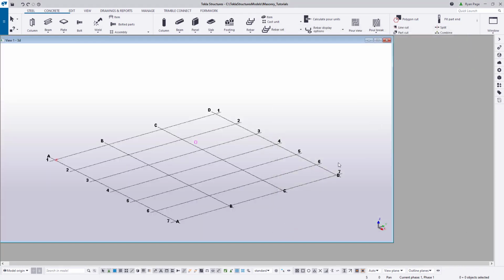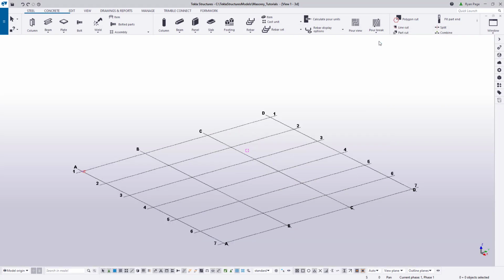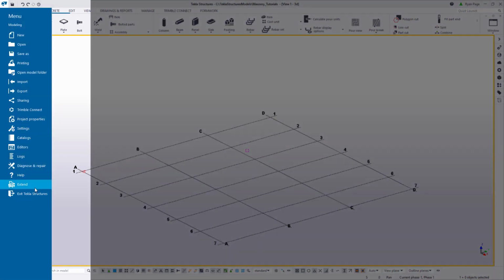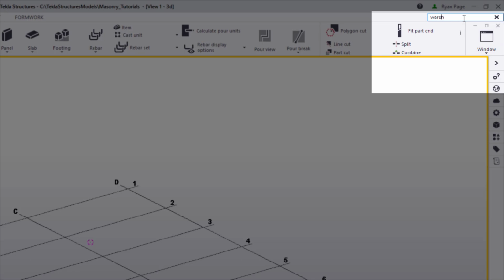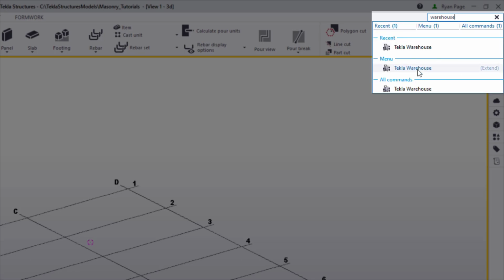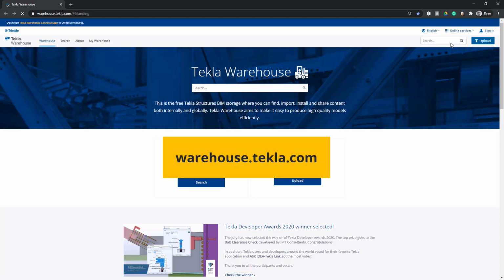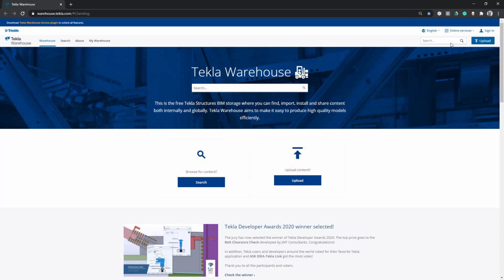From here, we are going to access the Tekla Structures warehouse, and there are two methods in which we can do so. First, we can go to the File menu, then select Extend, and then Tekla Structures Warehouse. This will open up Tekla Structures Warehouse in your web browser. Alternatively, we can use the search function up at the top right to search for the warehouse and click that link as well. It'll bring us to warehouse.tekla.com, so if you don't have Tekla Structures open, you can go straight there from your web browser.